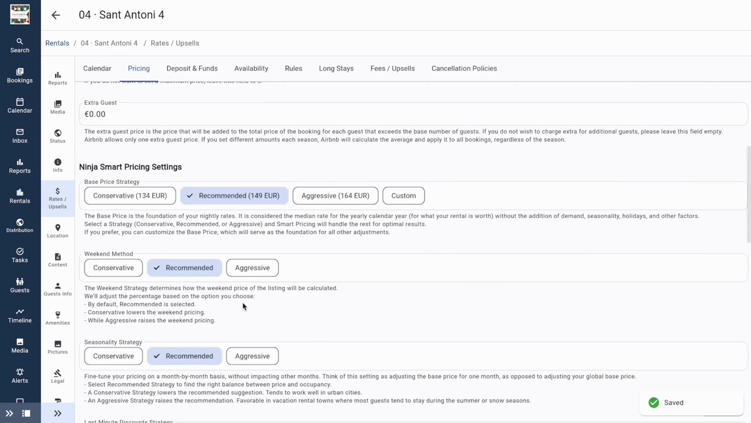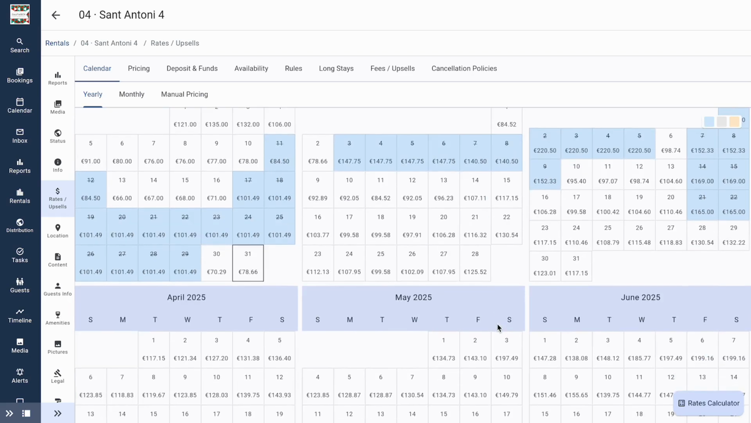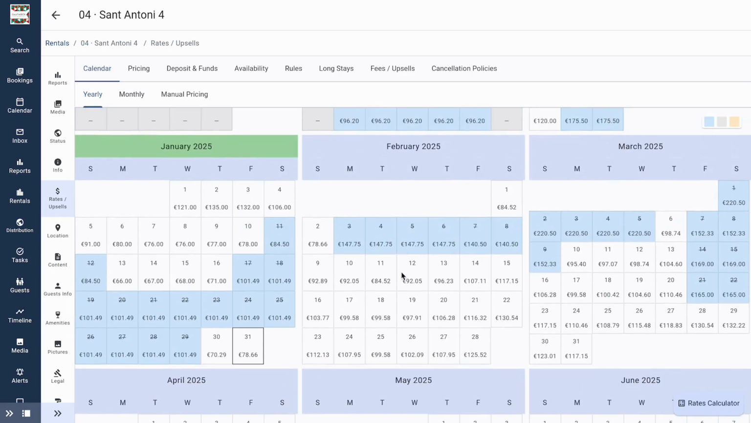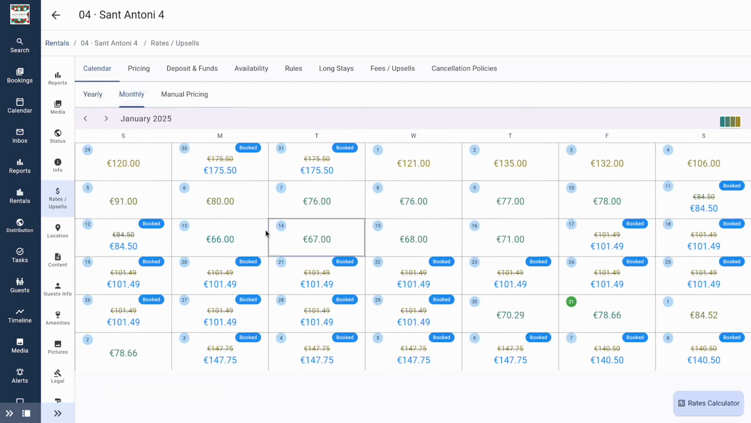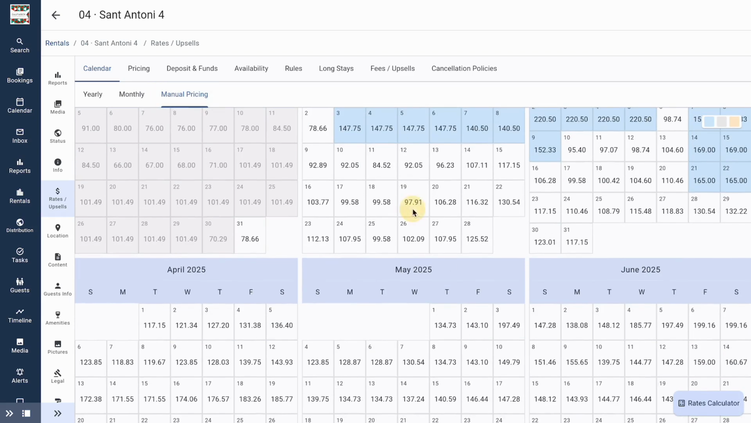Once this is done and saved, we can go to the calendar rates, and here we will see the results of the prices that are being applied given the pricing strategies we chose. Now, here you also see the booked days, the available dates. You can see the yearly view. On the monthly view instead, you see the prices on color range. And if you need to do any manual editing, you can do so from the manual pricing page, just by tapping on it, rewriting the amount and clicking on enter.